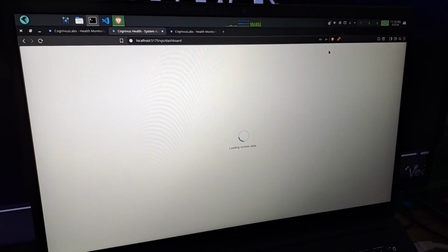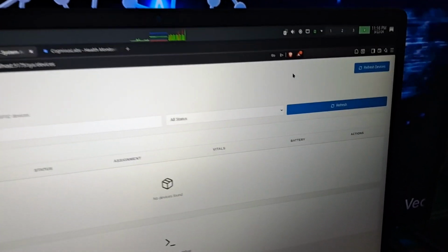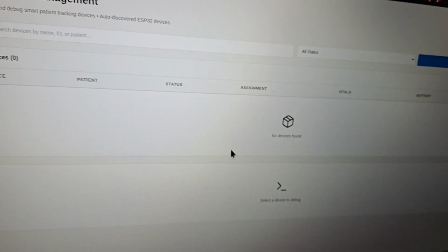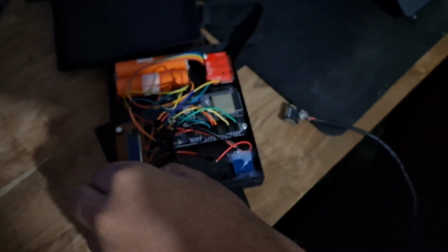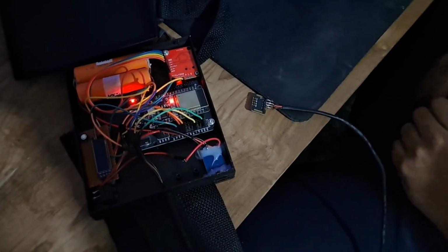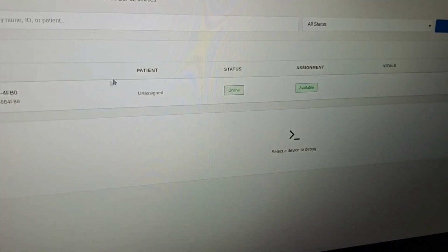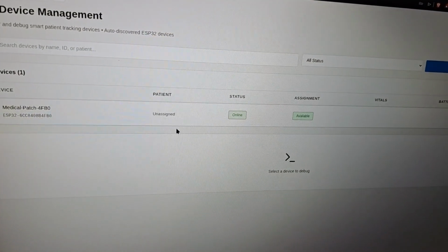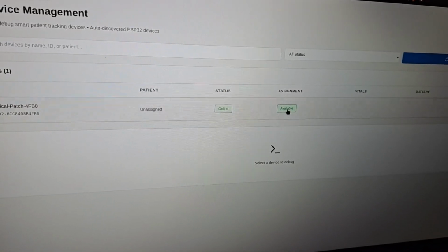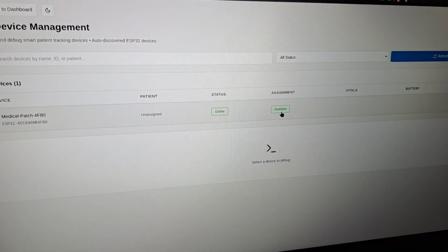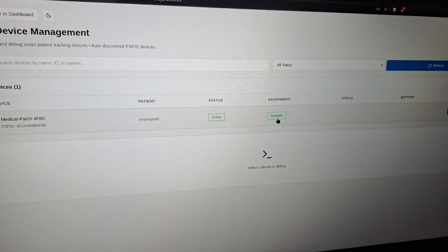So now let's turn on our device. Before that, I'll go to the device section. As you can see, we have 0 devices connected to the network, but now I'll turn on our device. As you can see, through the switch it turns on, and within a few seconds we get our welcome message. And as you can see in the device management, we have our device connected. The status is online and the assignment is available, which means that it is available to assign to a patient.